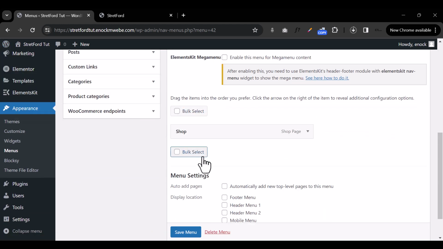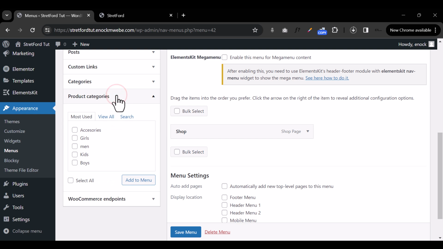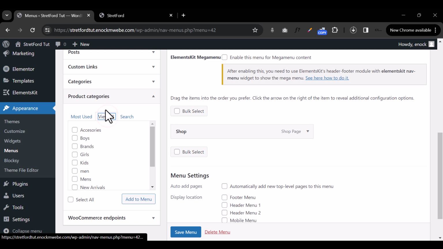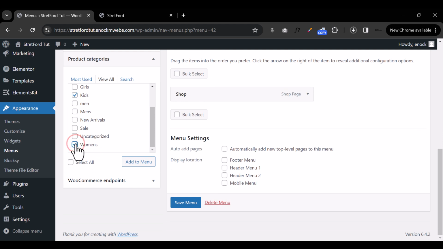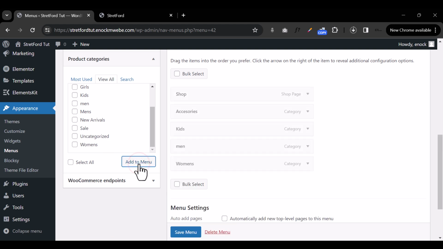Okay. So now what you can do is come and click on this drop down menu, click on view all. Yeah. So you get the kids. Let me remember. We get the women's, we get the men, we have the shop already. Let's add the accessories. And once you've selected everything, we need to go on menu 1. We click to add to menu.